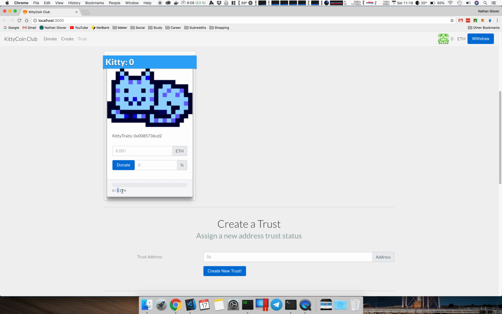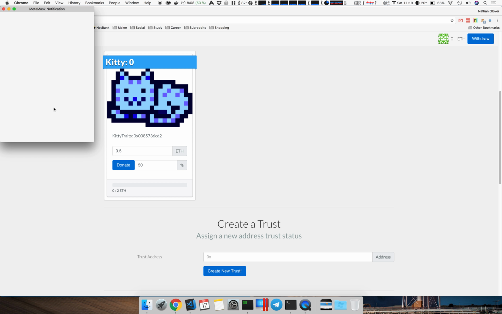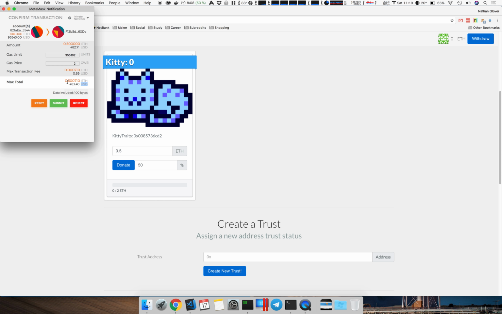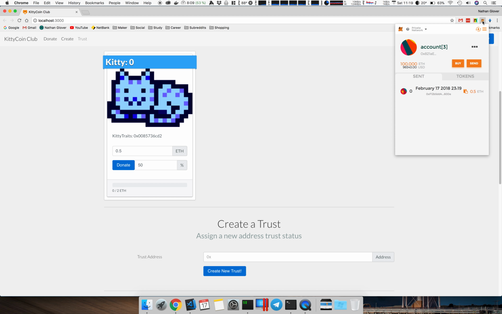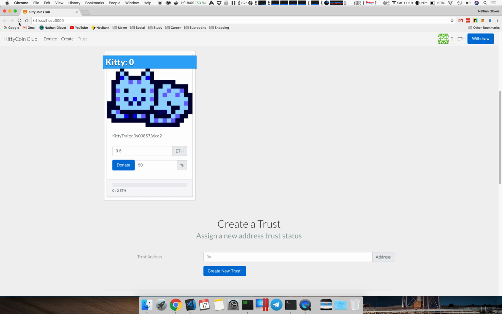So we see the max donation is 2 Ethereum, and we want to donate 0.5 Ethereum, and we want to make sure that 50% goes to the trust and 50% goes to the foster care. So that's about $480 US. This is just an example, obviously. Now if we refresh this page, what you should see is that 1/4 of the donation has been fulfilled.